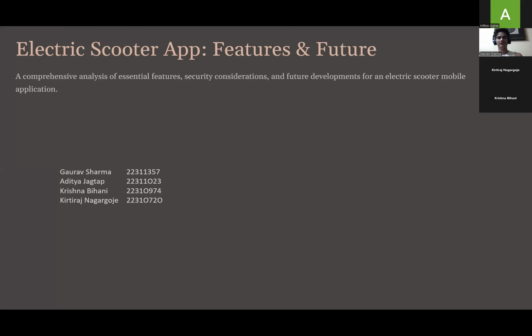So, hello all, and welcome to our case study, which is on an electric scooter app. We will now talk about the features and future of this case study. This is a comprehensive analysis of essential features and future developments of an electric scooter mobile application.